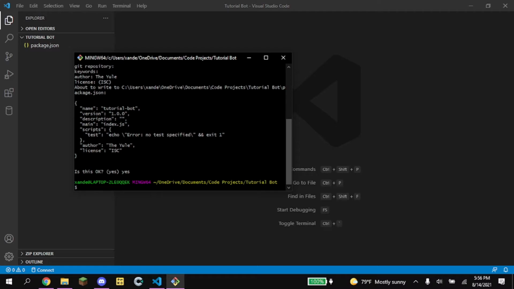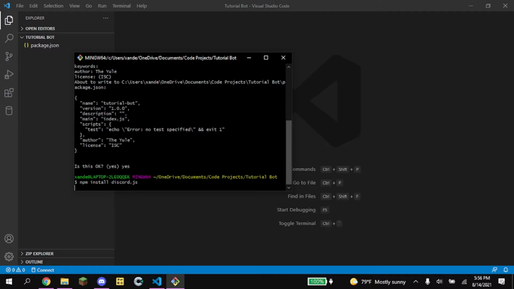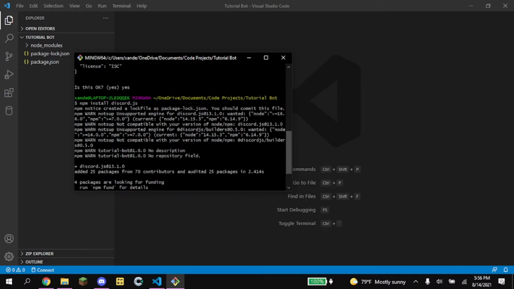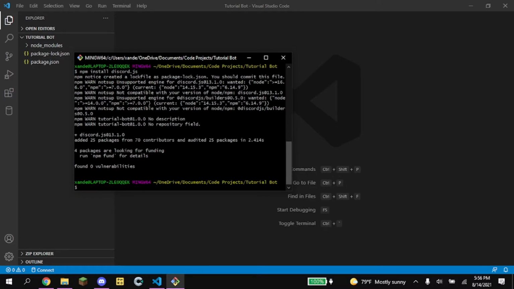Discord.js is not installed. So let's go ahead and install. You can do npm i, short for install, discord.js. And we're going to press enter. Now it could take some time. Now it has installed. It's giving me some warnings.